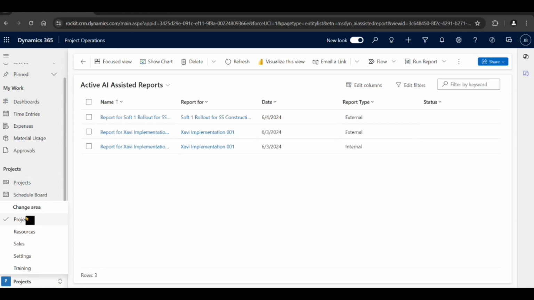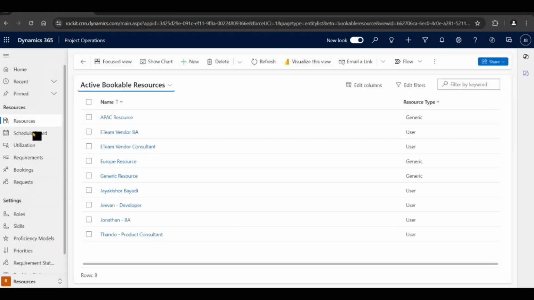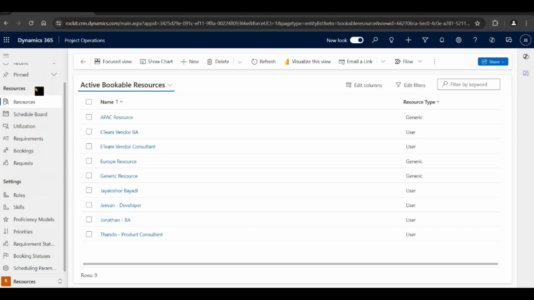These sections are in the projects area. Now if you come here, within the resources section you have these many tabs. Resources, we have already discussed that; these are the real people in your organization. Schedule board we have discussed, which shows the allocation of each and every resource within your organization. Utilization shows what kind of utilization each resource has had, etc.